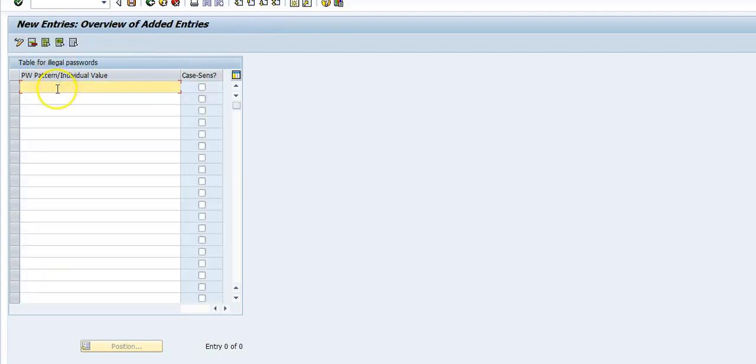For example, let's say I want to say America, okay. Washington, DC. Okay. Fairfax. So you can load this table with any number of entries. So you just want to make sure you are not, let's say, Redskins. So any password which can be guessed easily, you want to enter those.